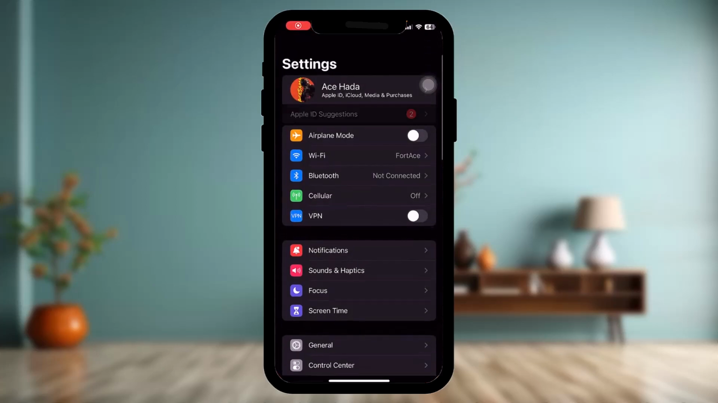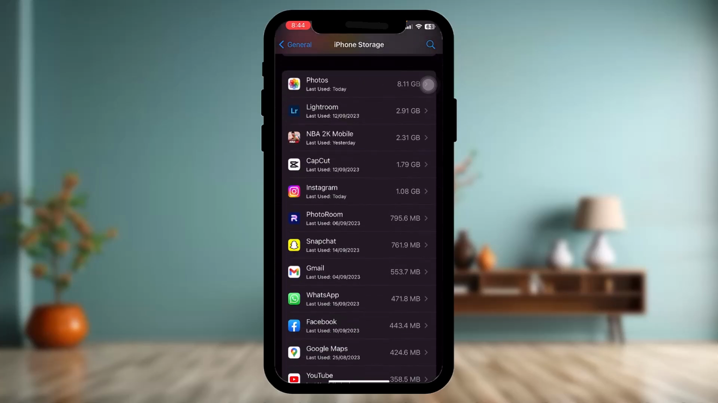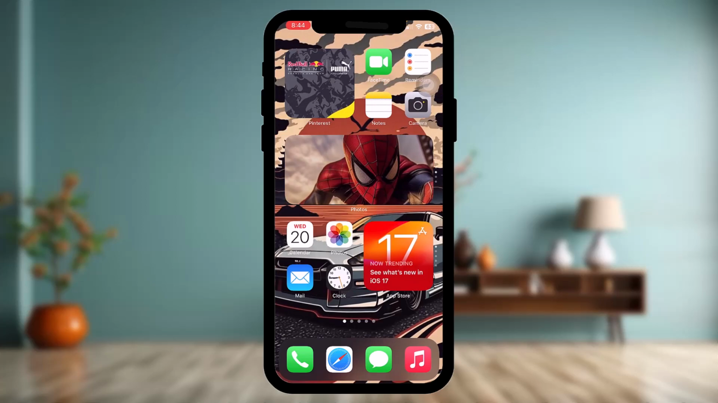is head over to your settings app, then tap on general, then tap on iPhone storage, and then once it loads, tap on TikTok and then tap on offload app to begin the process. And what this does is it resets the app by clearing all the bugs and glitches that are present in the app. And once this process is complete, instead of offload app, you'll have an option that says reinstall app. Simply tap on that reinstall app, and once that process is complete, try again, and that should fix the issue. And that's basically how you can do it.